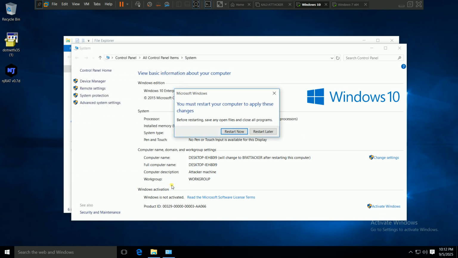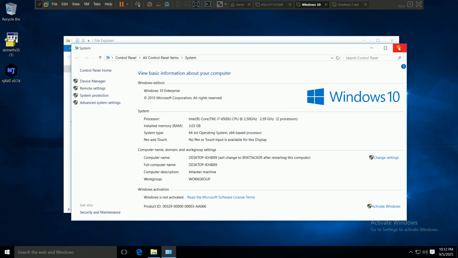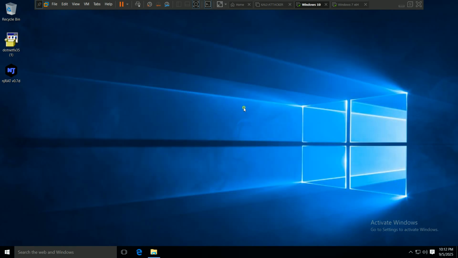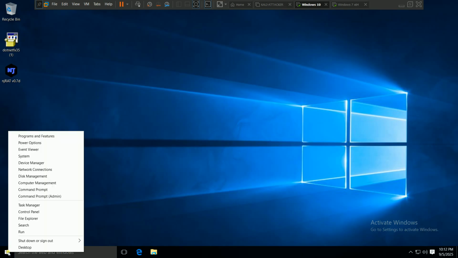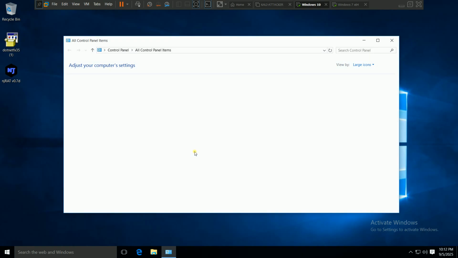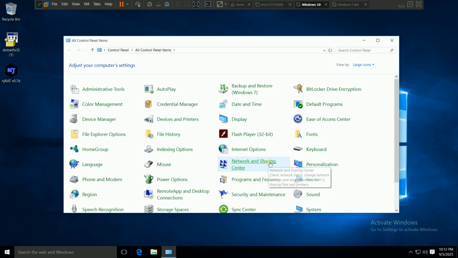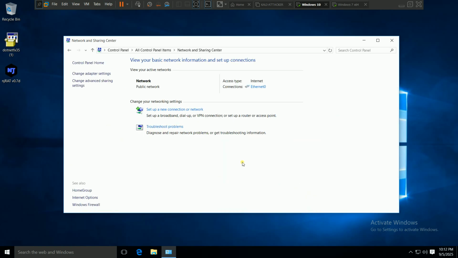Yes. So we just apply. Don't restart now. Restart it later because I want us to give an IP address. Then after that, we can restart the machine. Right click on start, then go to control panel. And from control panel, click on network and sharing center.